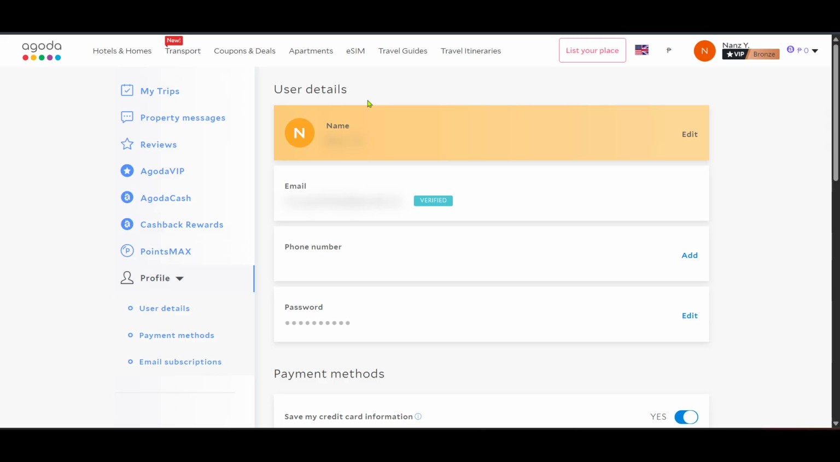number. Now, to make any changes, look for the Edit option. Typically this button is prominently displayed, making it easy to spot. Click on Edit and you will now be able to modify fields that might require updates. As you make changes, double check your entries for accuracy to avoid any issues when booking or communicating through Agoda.